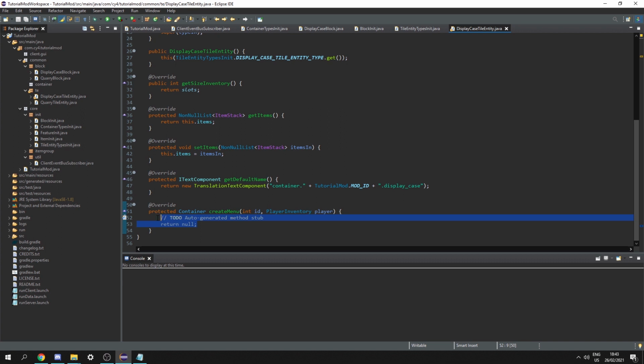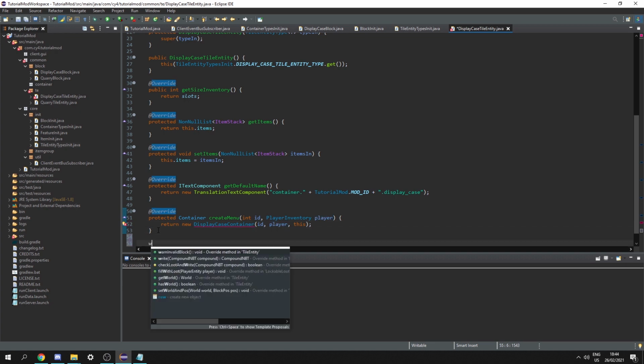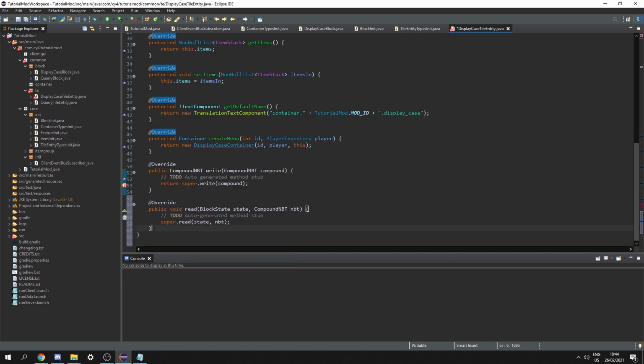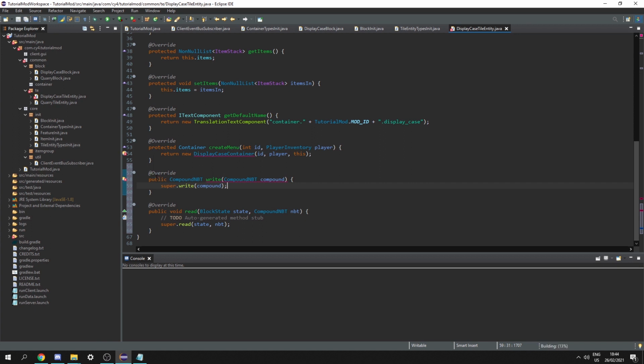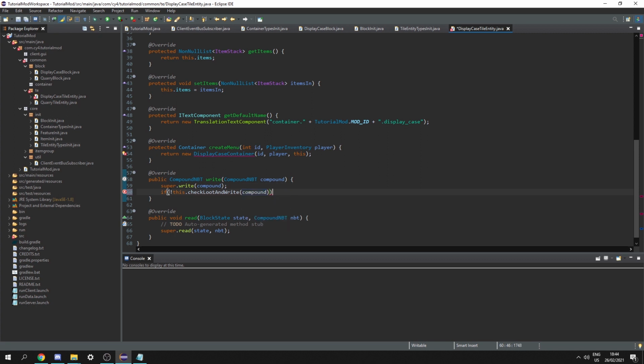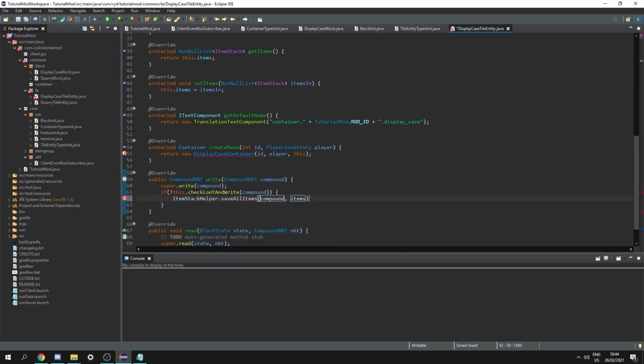Next, in createMenu, we're going to return a new DisplayCaseContainer, which is a class that we haven't created yet, of ID and player, and this. Then we can override the write function and the read function, which is going to allow us to save our item to the world. So first of all, we can do super.write compound to write all the necessary stuff to the compound, and then we're going to check if it hasn't already written to the compound, and if it hasn't, then we can do ItemStackHelper.saveAllItems, and then we can just pass in the compound and items, and then we can just return our compound.